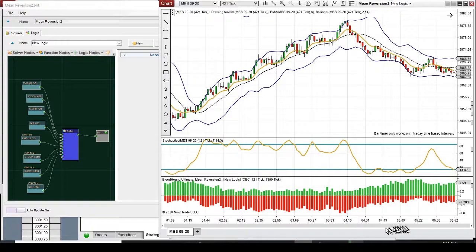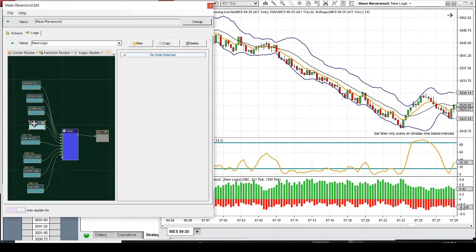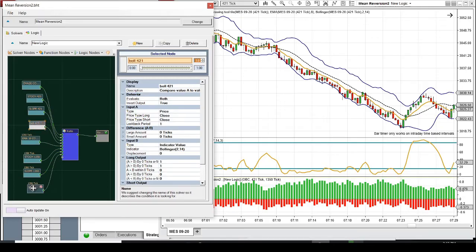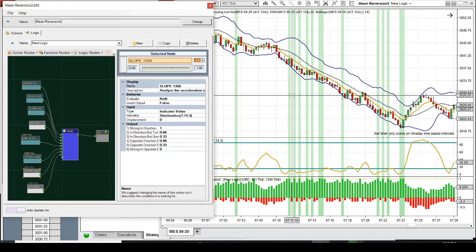Since there are still no signals, let's disable some nodes to find which ones are too strict. Since we found that the Bollingers and change in slope node in the 1350 chart is causing a lot of the signals to not appear, we will try the signal extender to see if that helps.